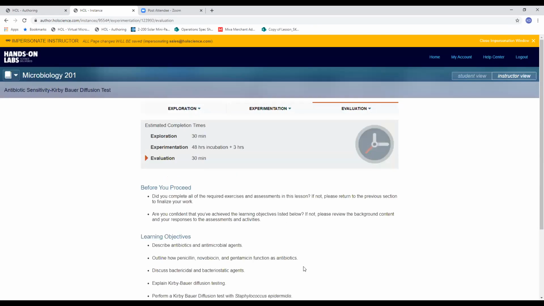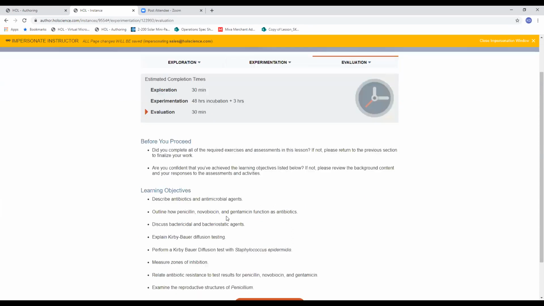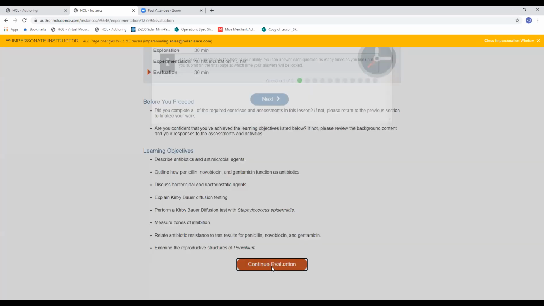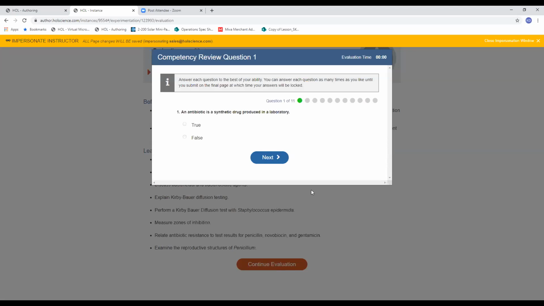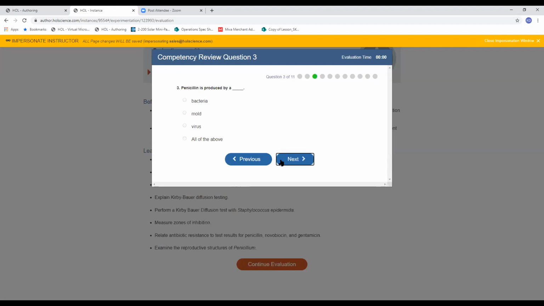The final section of the lab is titled Evaluation. And as promised, this is a final exam for all the information presented in this particular lab, including the exploration content, the procedures, and the outcomes that a student should have achieved from conducting the experiment. Typically, the evaluation section consists of roughly a dozen multiple choice questions.